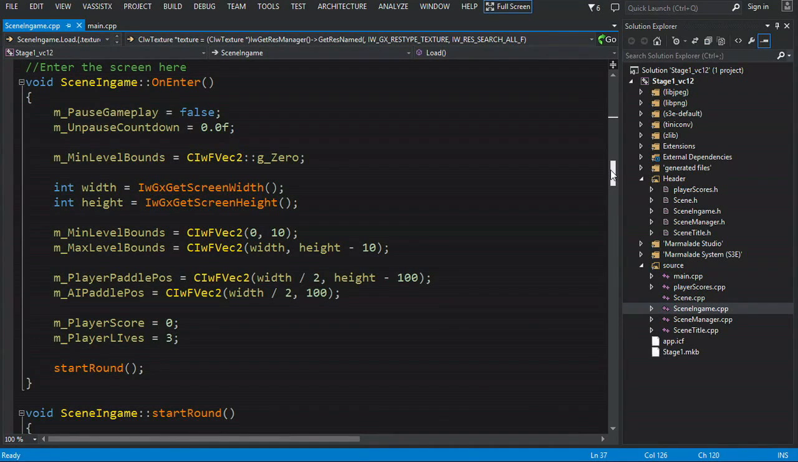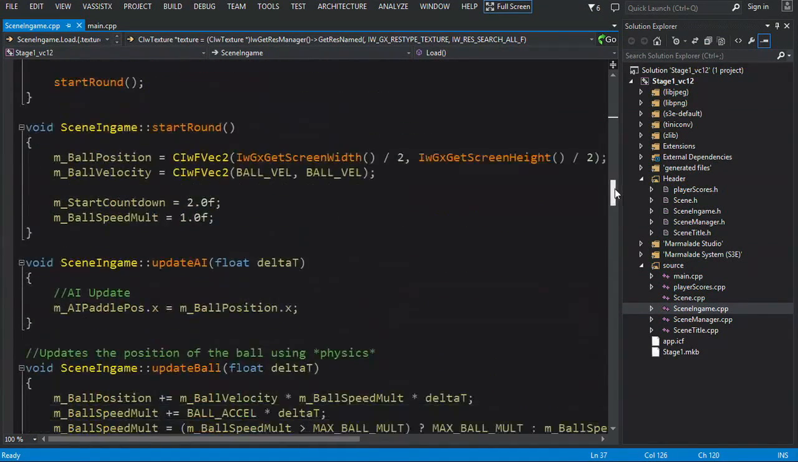We have our on enter, and this basically resets the gameplay every time we come in, because we've got our game state, but if we leave the game and then come back, that state's still going to be the same, so we need to reset it back to a fresh state to make sure everything's all good. We have a start round, which resets the balls and stuff.